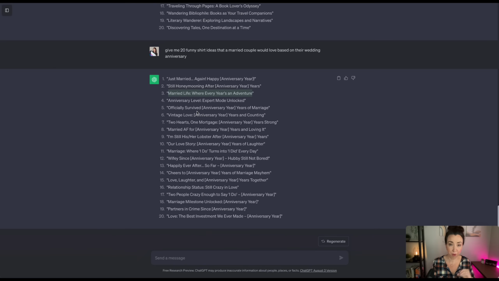Shirts, particularly when they have themes, do really well. Think about what things couples like to do together for activities or hobbies, and connect that in different ways. You can even go the funny route, married AF for anniversary years. So married AF for 5 years and loving it. Again, could be funny, could be a lot of different ways you could go with that.